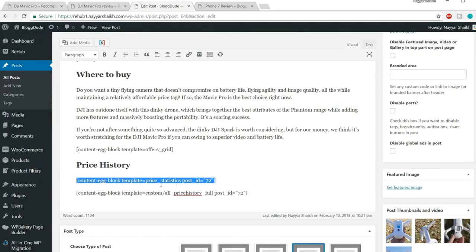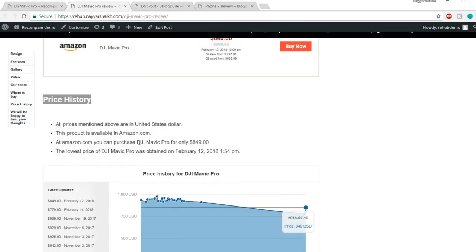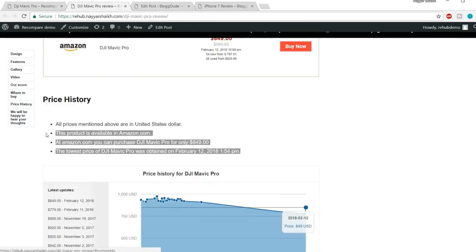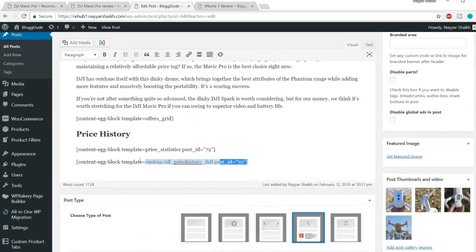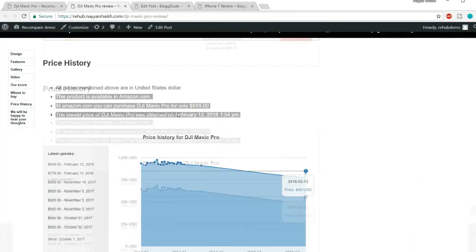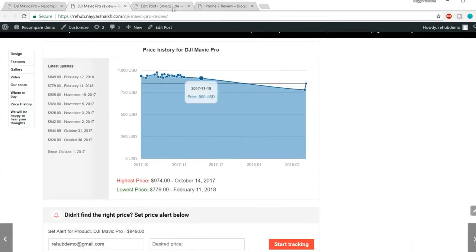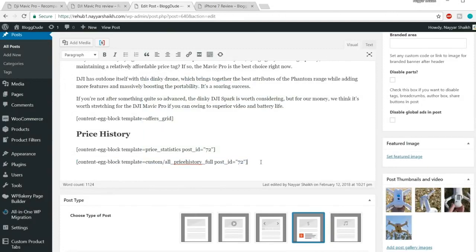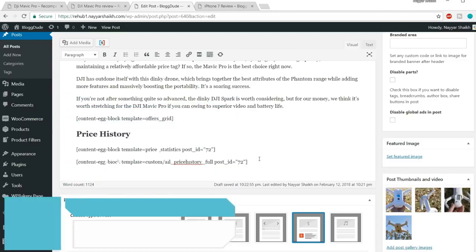Now as you can see, there are 2 shortcodes. The first one is for this written section, and this second shortcode is for this chart section. You won't see the chart section now. The reason is very simple: we have just created this product, and to see that chart section, your product should be at least a few days old. Only then can you see the history. You have just created a product, so you won't see any history, obviously.